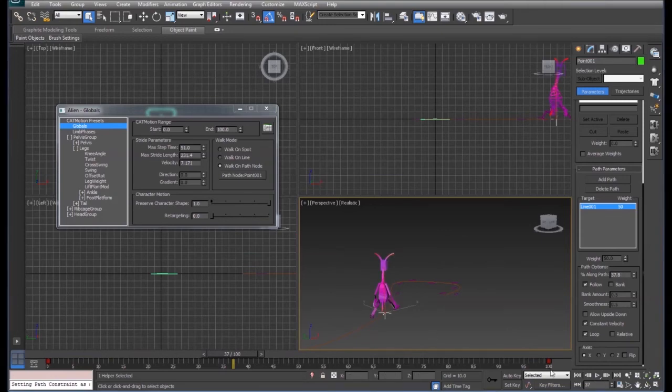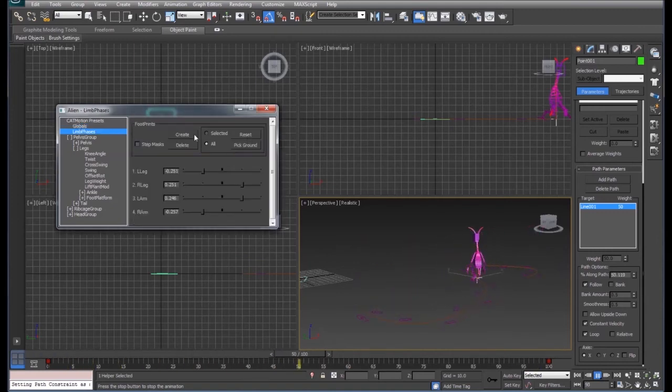One last thing we want to do, we want to correct a few of these little goof ups. We can come down here to limb phases and reset the limb phases, and that'll straighten out any kind of leg crossing that you have on that path.